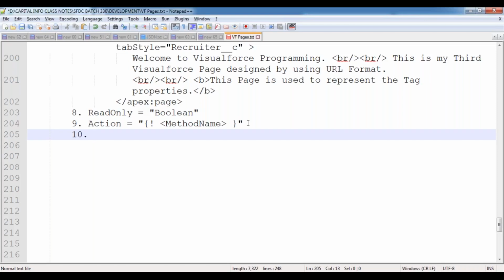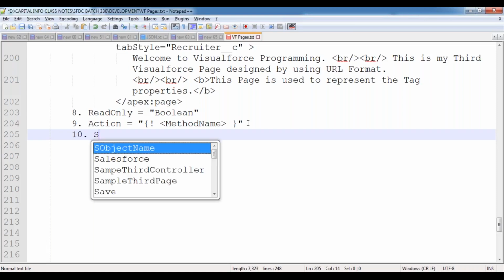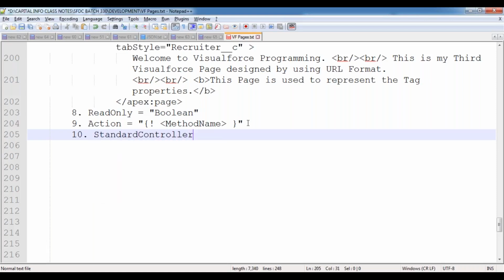So what exactly is that property name, and what is the use of these properties? Let me explain practically over here. The property name is standardController. StandardController is a property used to specify the standard class name, the standard object class name, which you would like to reference inside your Visualforce page.